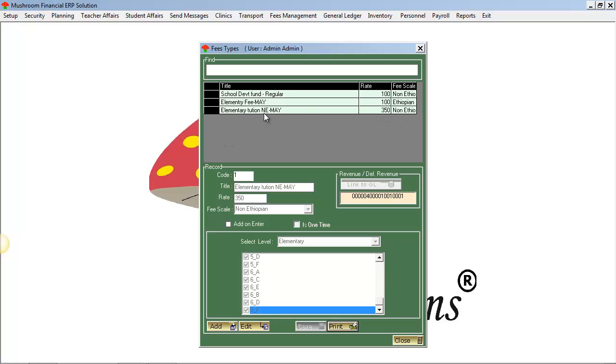Also in the description you have some NE words. This is my advice. Why? Because in the long run, imagine you have 12 months of outstandings and you want to see which students have not paid for this month or that month and so on. So you need to put the month name so that you will easily identify that month's tuition fee.